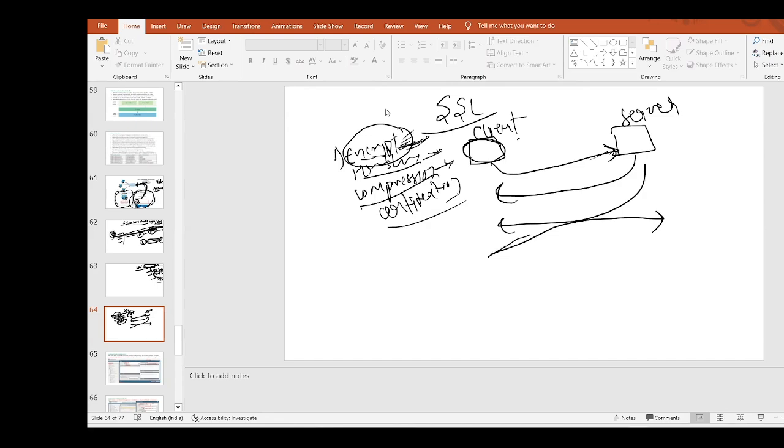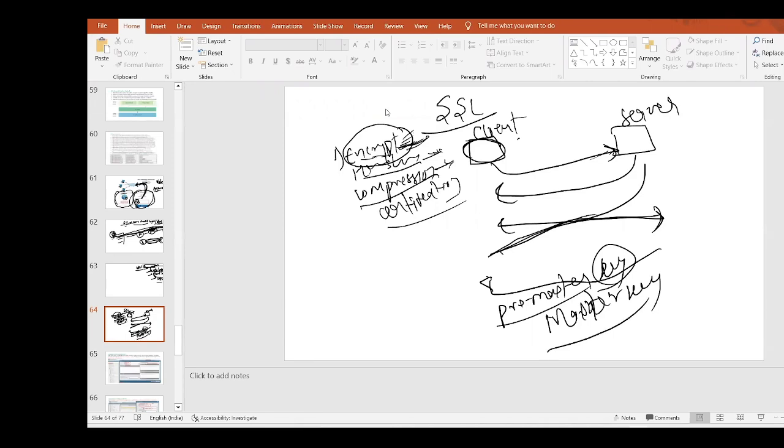Then the client will send its key, and the server will also forward its key. Once the keys are exchanged, they will create a pre-master key. With the help of the pre-master key, they will create a master key. This master key is used from both sides to encrypt and decrypt the packets.